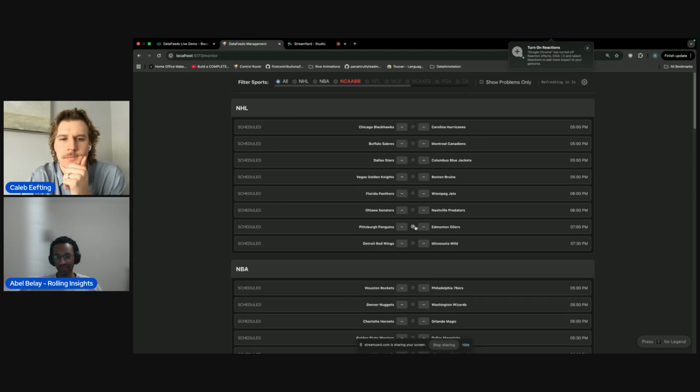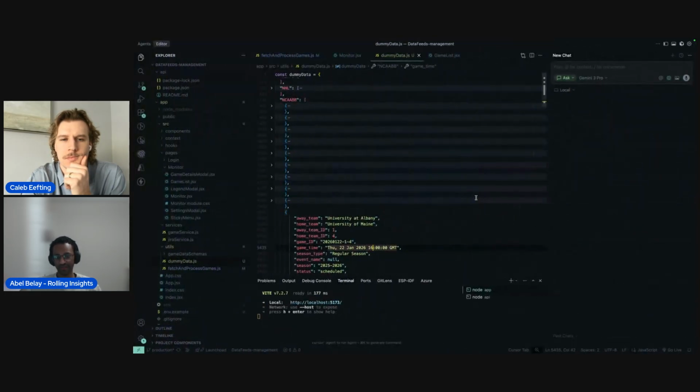And then at that point, I said, hey, here's the actual API endpoint we use from DataFeeds. I just fed that into the conversation and said, every 30 seconds, instead of using this data, I now want you to fetch the data from DataFeeds and work with that instead.